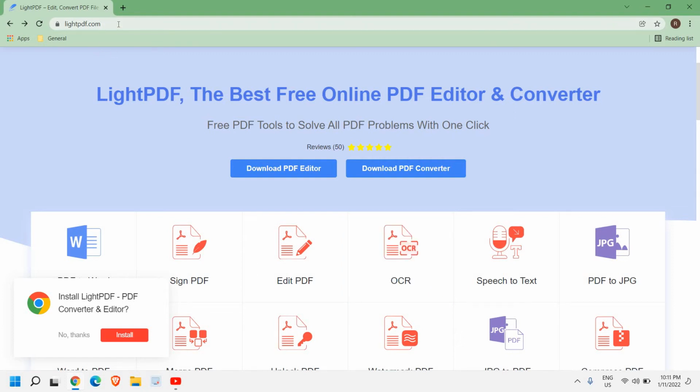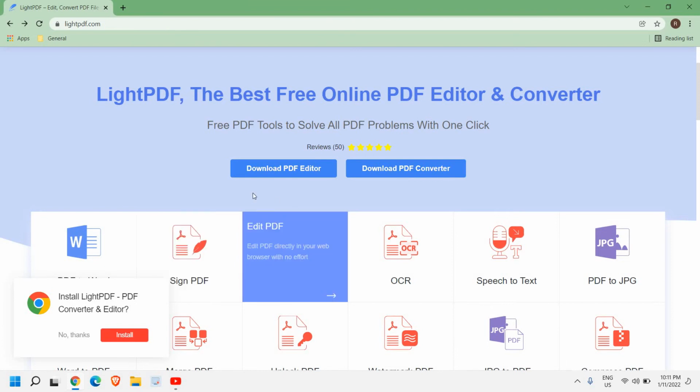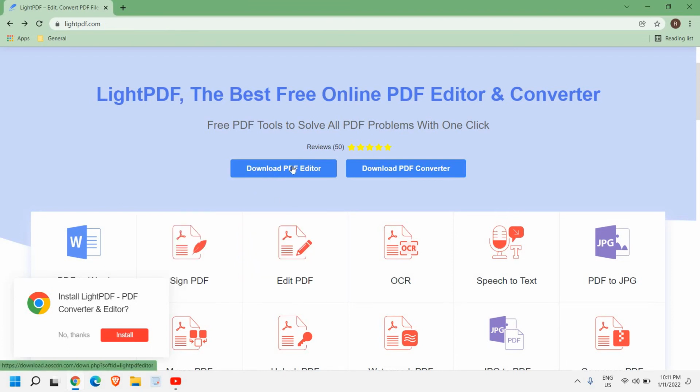If you visit this website through Chrome, it will ask you to install it, like you can download PDF editor, you can download PDF converter.